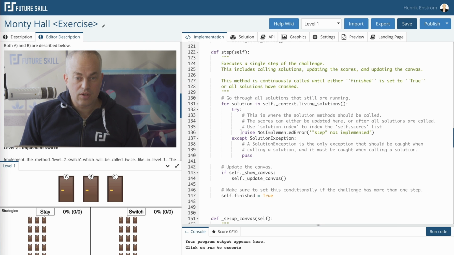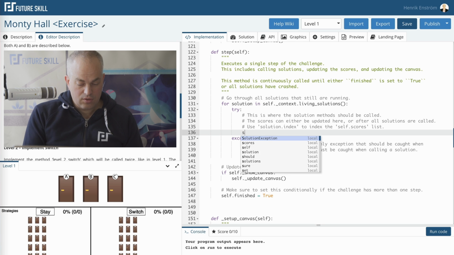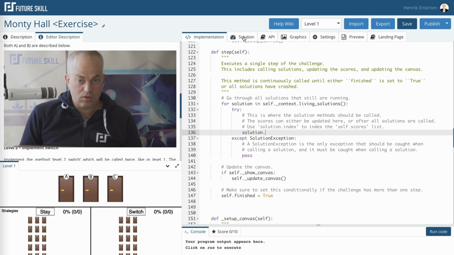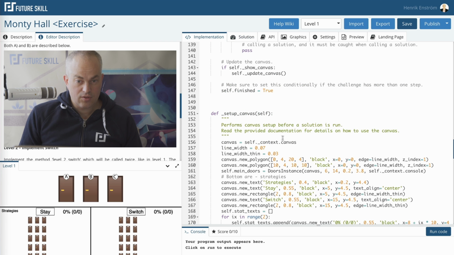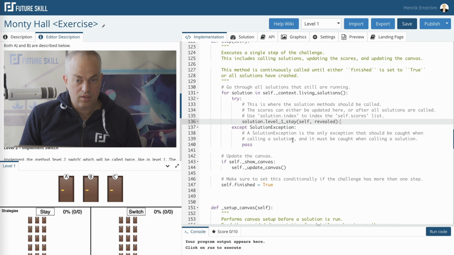So now we want to remove this one not implemented error, and here we should actually call the solution dot, and what was it called? Level 1 stay, and then revealed. So basically what we want to do is we first want to call revealed with -1, and I think, for simplicity now, we'll keep everything in the try clause here, or part of the code here in the try clause.